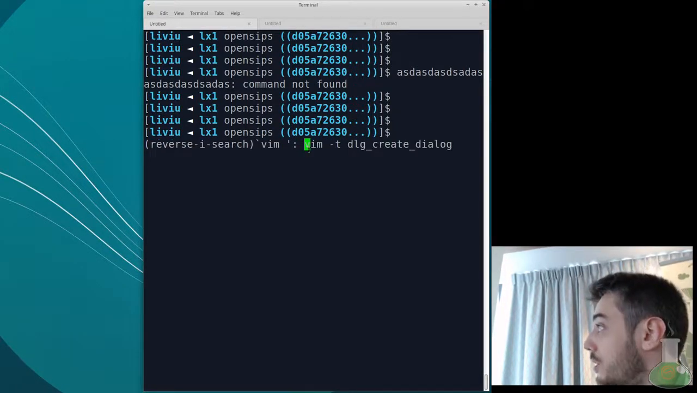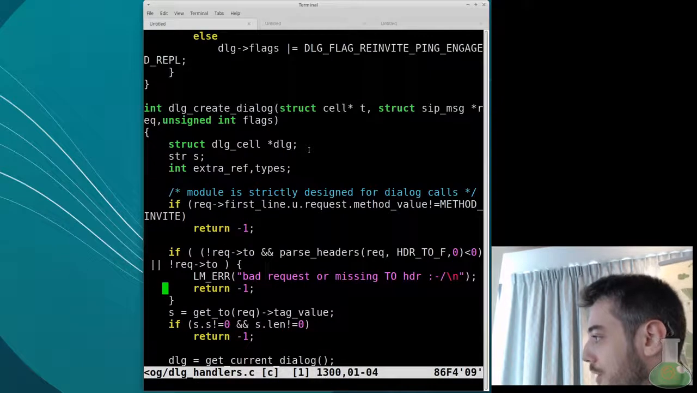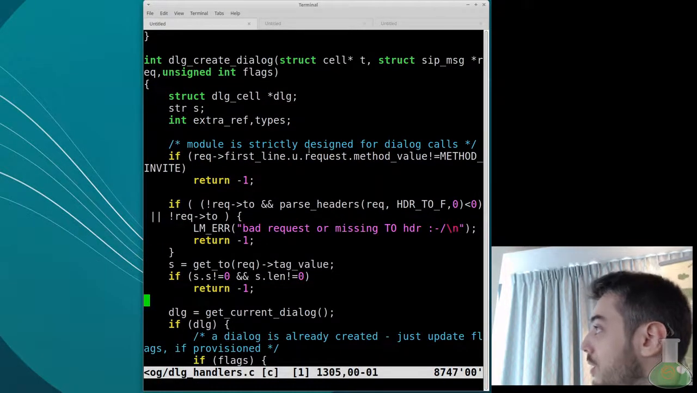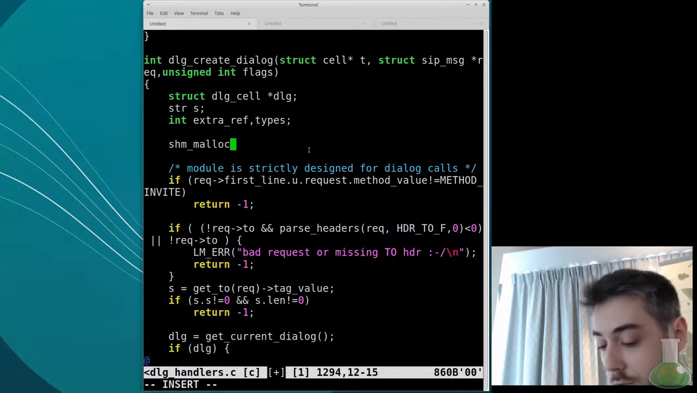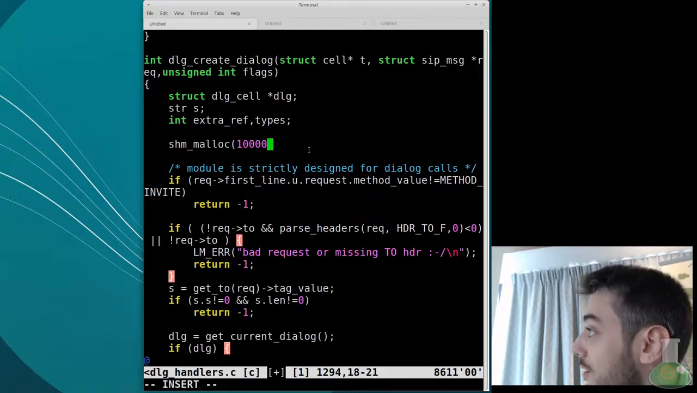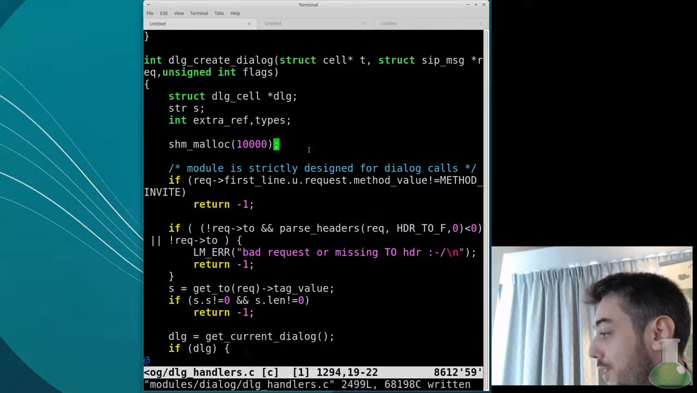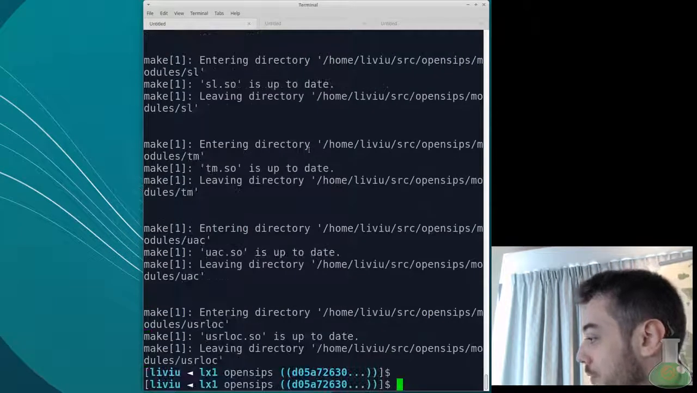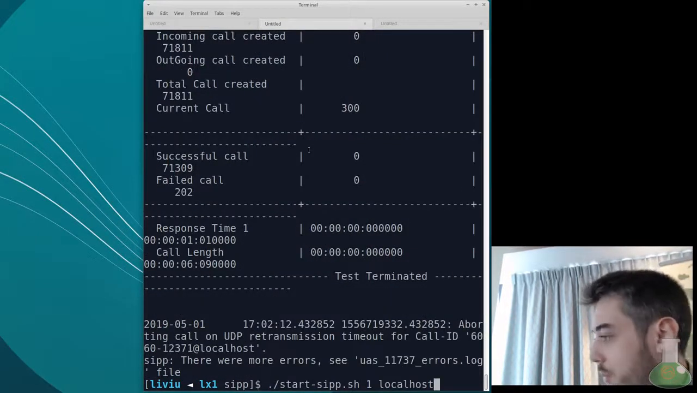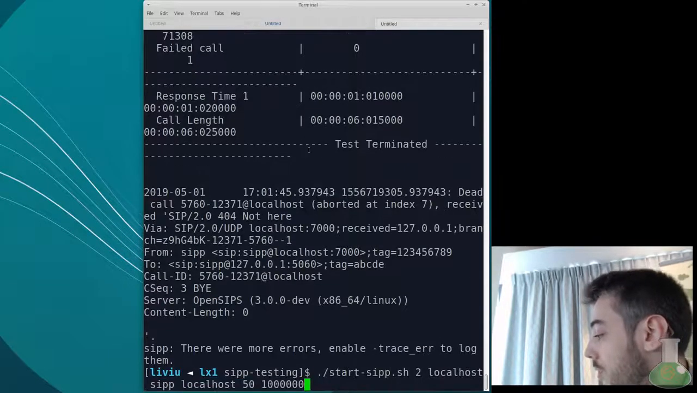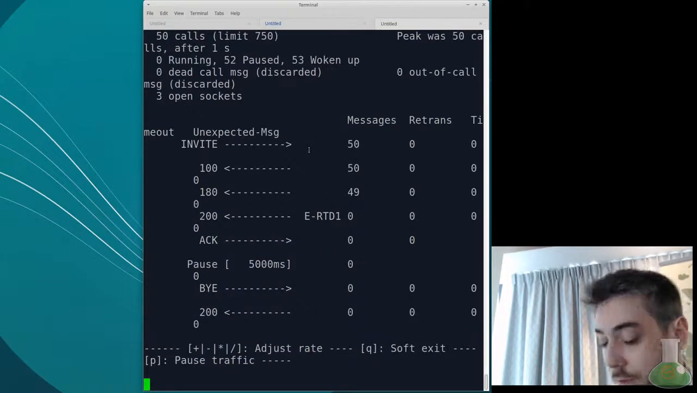So I'm going to start by introducing some shared memory leak that we will troubleshoot. I'm just going to go into the create dialog and let's do a shared memory leak of 10K. I did the math, and 10K should be enough for it to fully leak within the next 2 minutes. Compile everything and start up the server and throw something like 50.